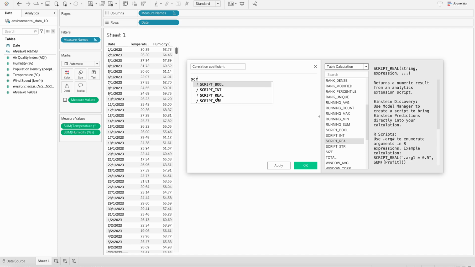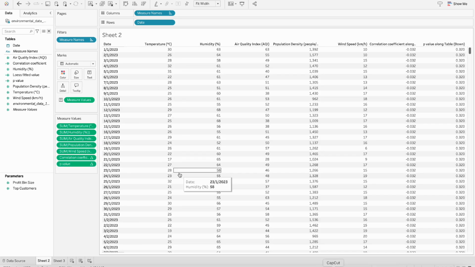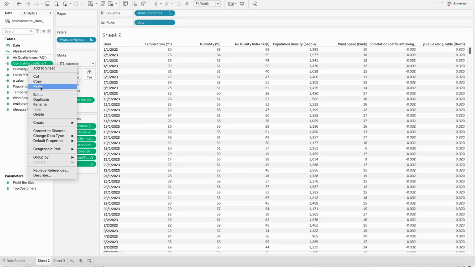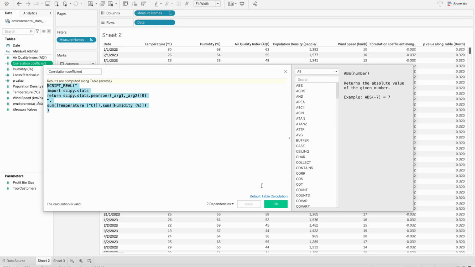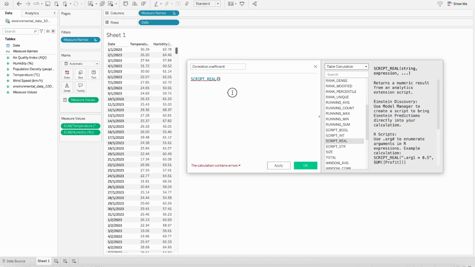So it will start from script real. And let's copy it from our previous value. So correlation coefficient, and I will edit that. And let's copy this one. And let's go into the other section and we will put it here. So what does it do? It's a script real function we are using, which represents the outcome will be returned in the form of a decimal value, a float value.